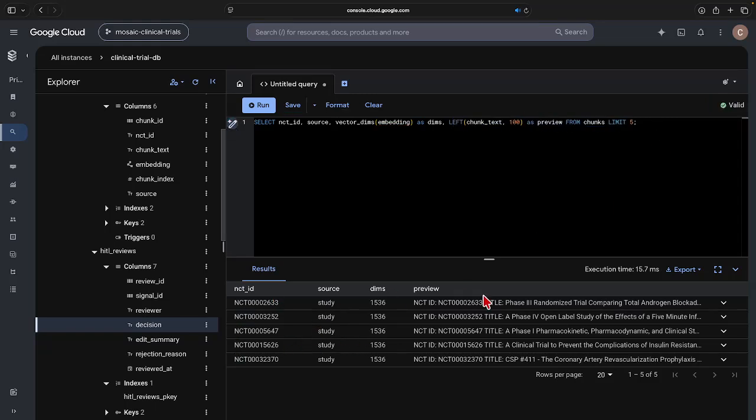This gives me the preview from the chunks, right? So these are the 5 chunks. These are the dimensions, and this is their study, right? I mean, you can just try running this individually, and you can actually test it.